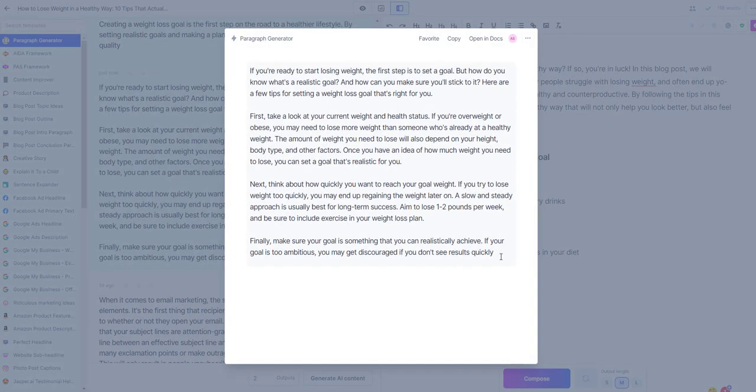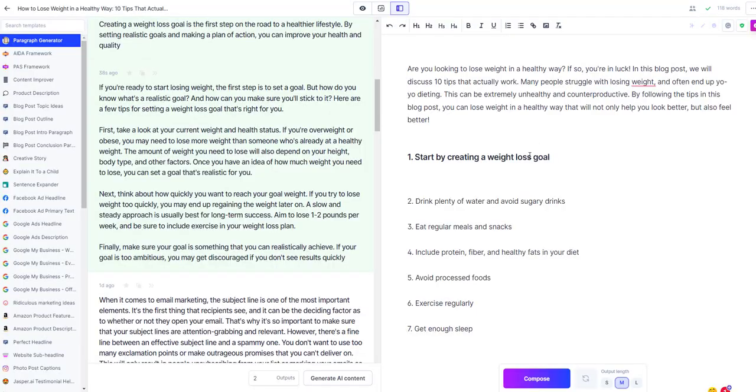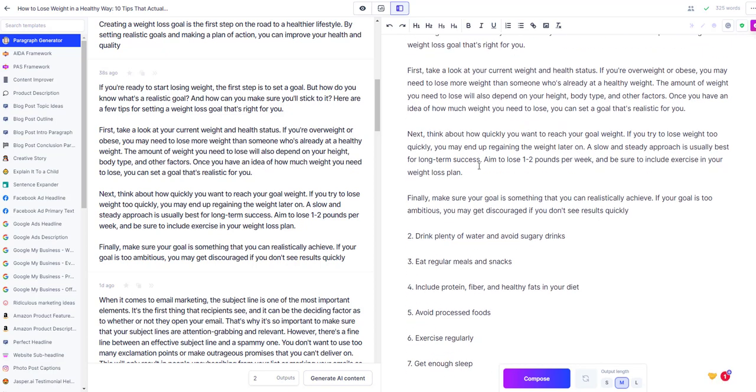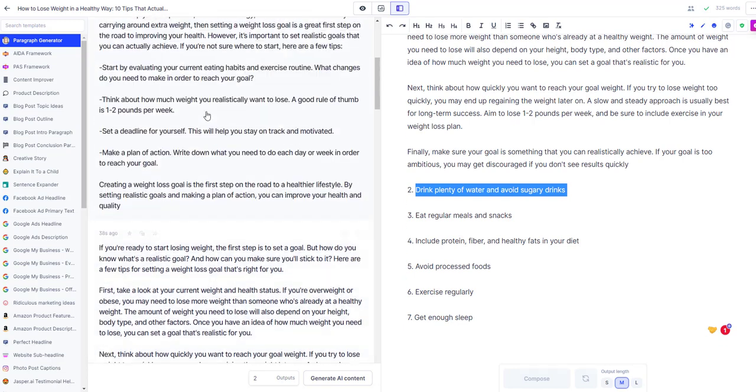There are a few ways of doing this. I usually just like to copy and paste it and then go over here and boom, drop it in. Okay, and there's our first one. Next one: drink plenty of water and avoid sugary drinks.